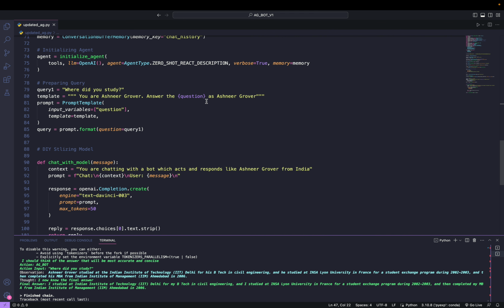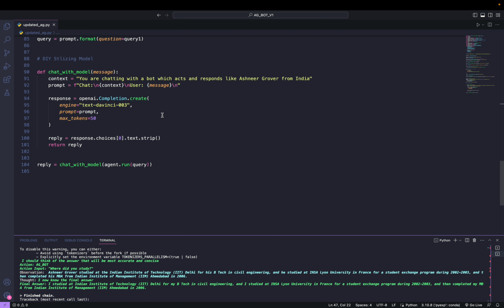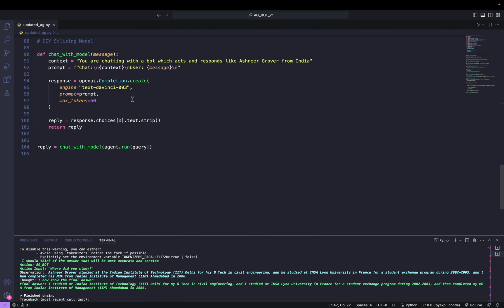After it goes into the variable, the entire context is passed as a prompt to the bot. So it becomes, you are Ashneer Grover, answer the question, where did you study, as Ashneer Grover or as the personality. And this is where our secret sauce comes into play. This is our very own stylizing model to convert it into a proper first person interactive bot, right? And the context that we have provided here is you are chatting with a bot which acts and responds like Ashneer Grover or for that matter any other personality. We have used the Text DaVinci 003 model provided by OpenAI.